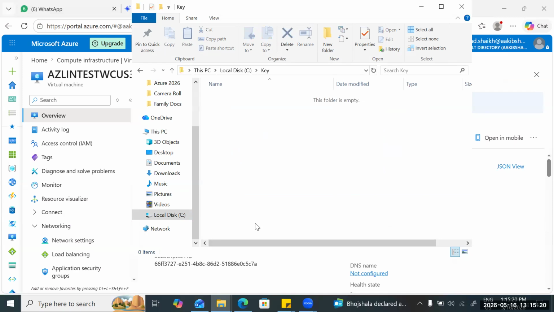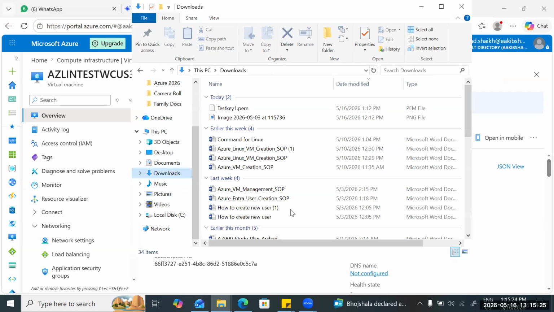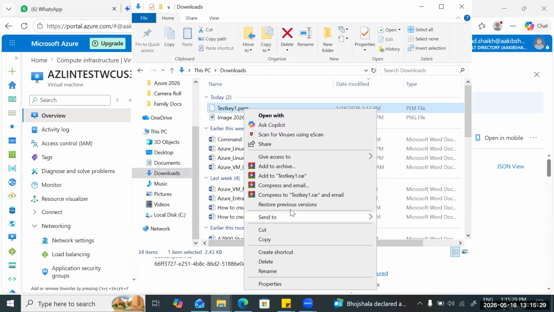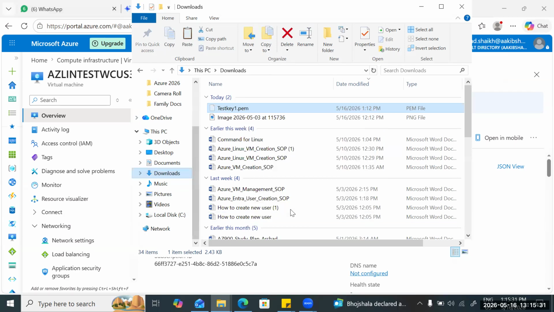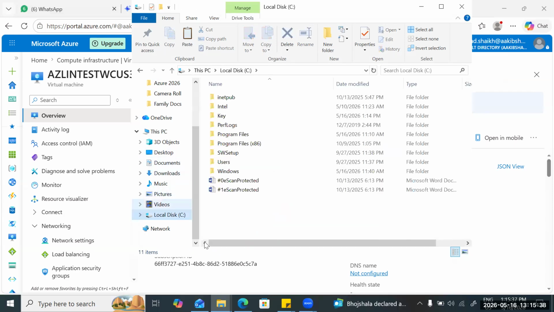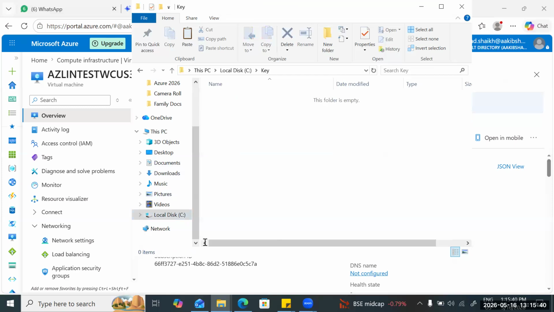Now go to download on the left. Copy that key, or cut and paste it in the key folder. Download in the key folder. All right, this is just a best practice, I could say. Either you could keep it in download, all right? But it's better that you keep it in the key folder.